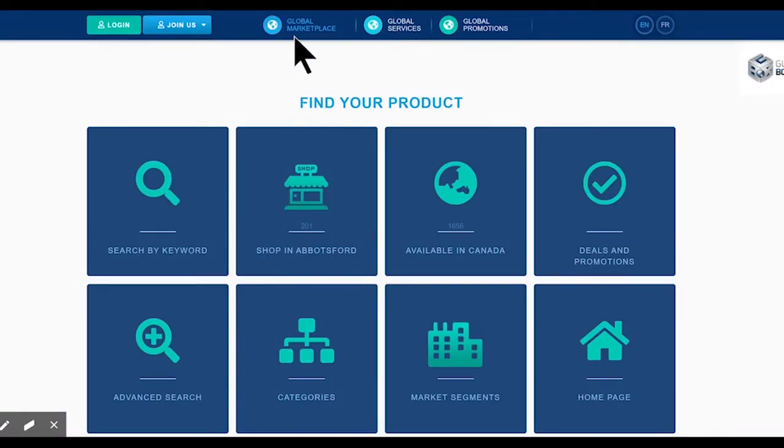Today we'll be learning how to navigate the Find Your Product page. The Find Your Product page can be found in the Global Marketplace option. If you have an account with us, just log in. If you are a visitor, make sure to join us as a vendor, buyer, or as an affiliate.